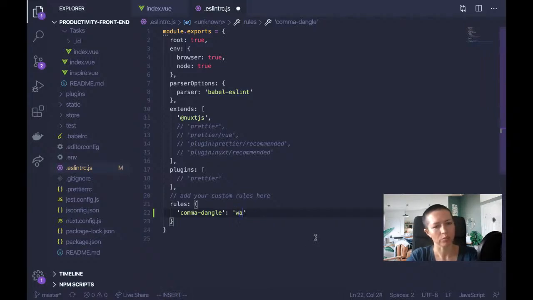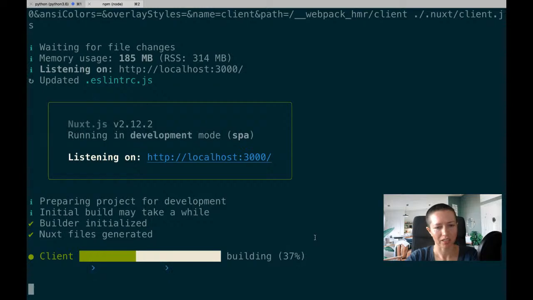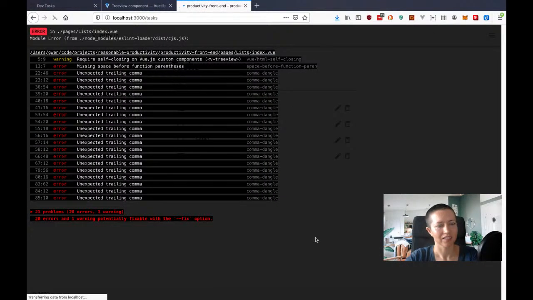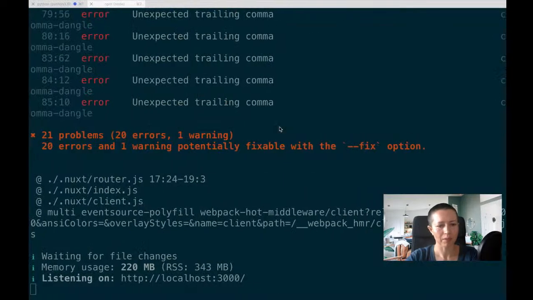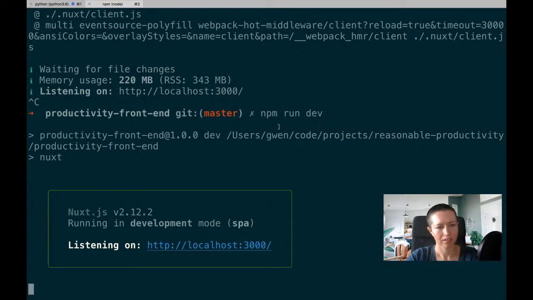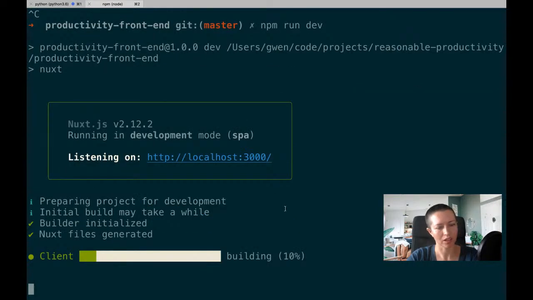What should I say? Just warn? Should I stop guessing and look up the ESLint rule? It might be 0 or something. I feel like I can never quite remember. Maybe I do have to stop the server. I just don't want it to error every time there's a comma dangle. I don't think there's any reason for that.